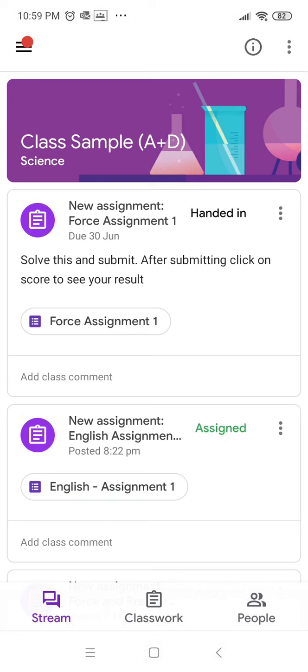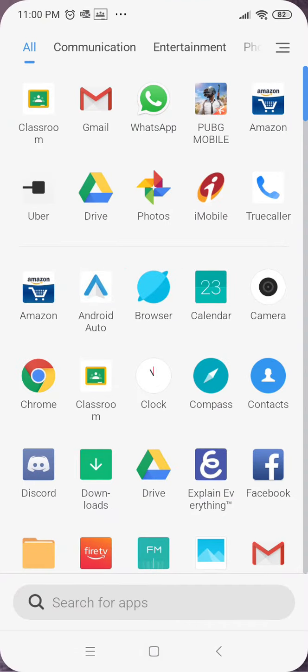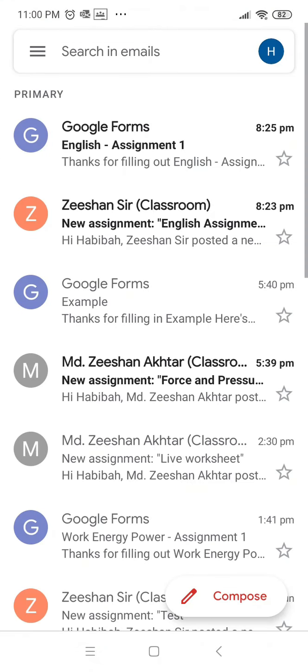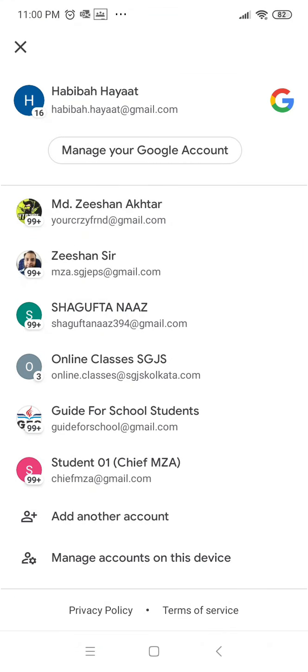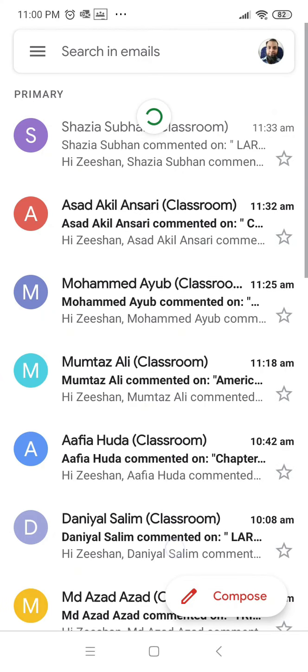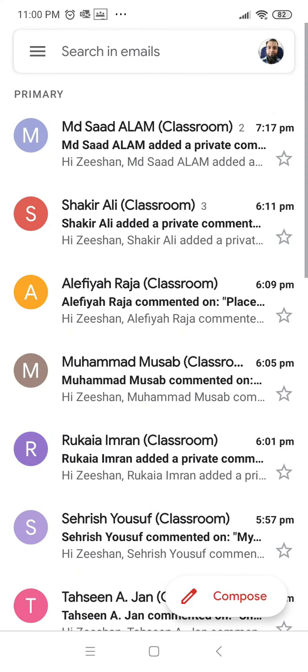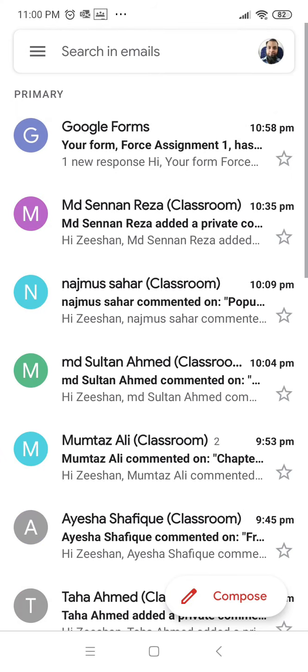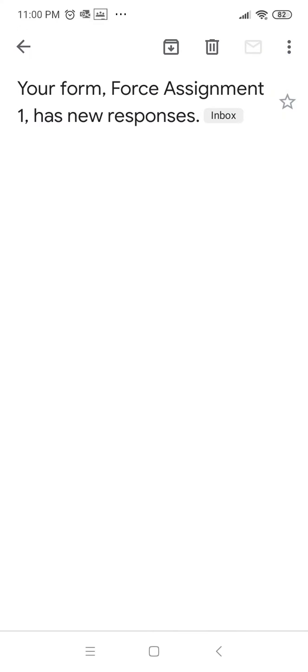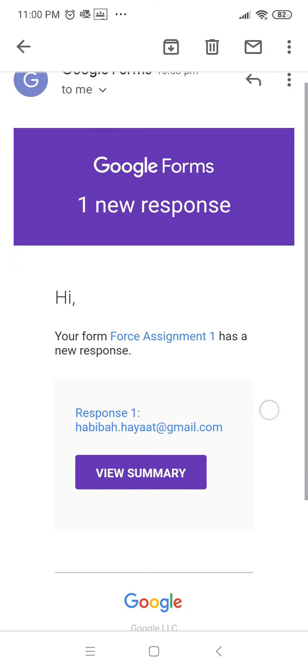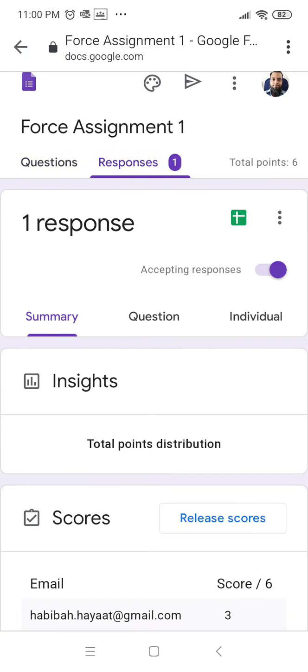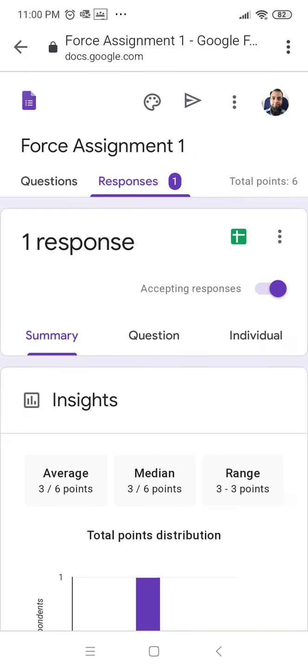Now you as a teacher, how will you see the answers which have been submitted and correct? If you go to your mail, the teacher will be getting a mail. I'm logging in with my teacher's ID, and you can see your form, assignment 1, has new responses. A response has been submitted by Habiba Hayat. So you click on view summary. This is you as a teacher viewing the submission. This is the page which will open up.